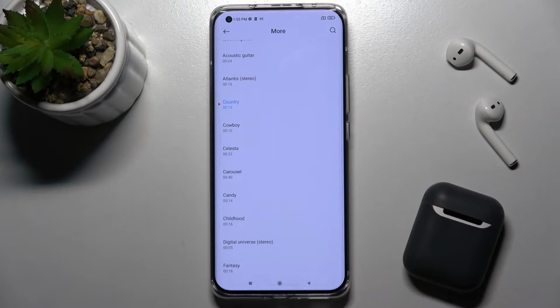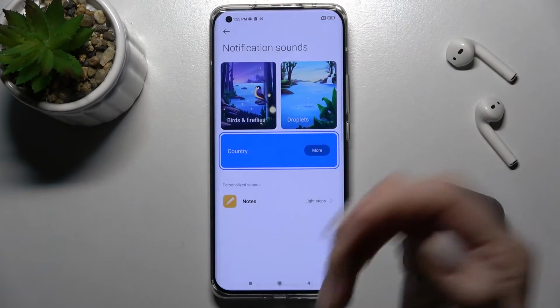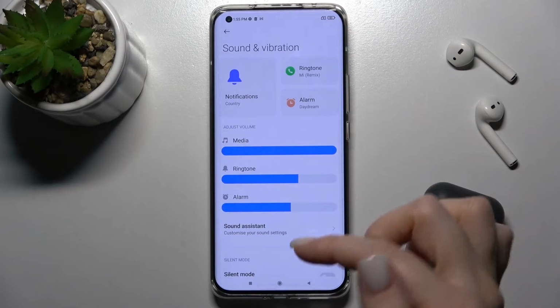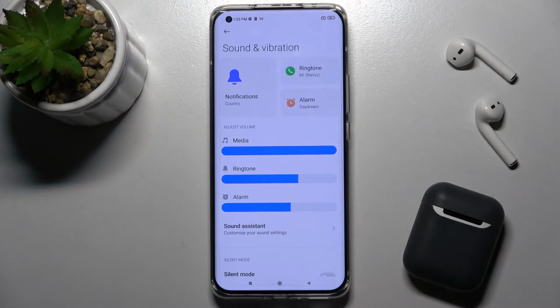For example, we'll go in with the country. And now just go back here, one more time back, and as you can see our notification has changed successfully to the country one. So that's how it looks.